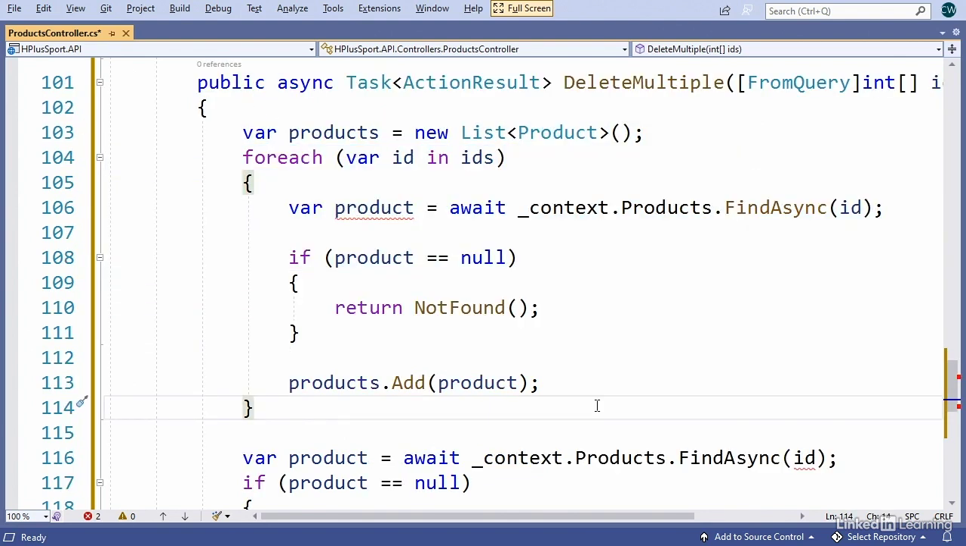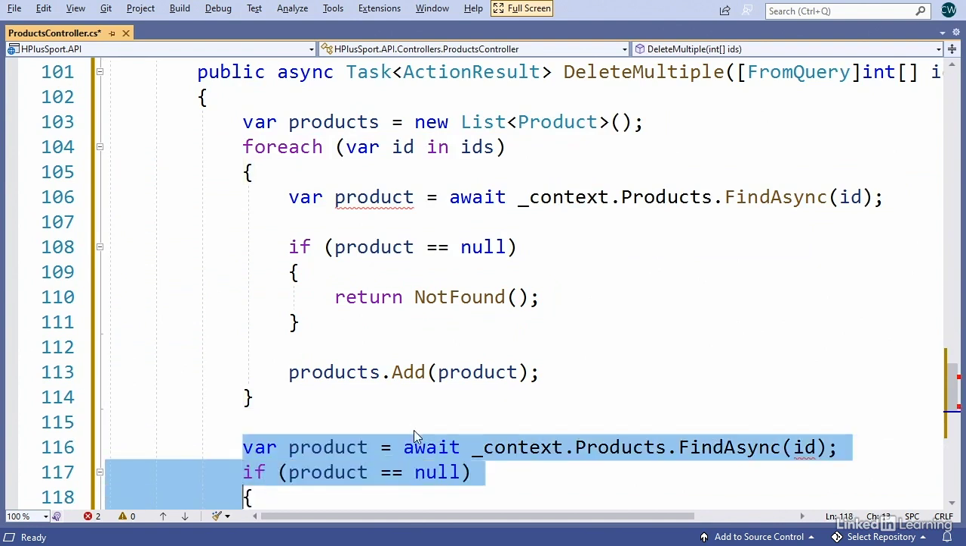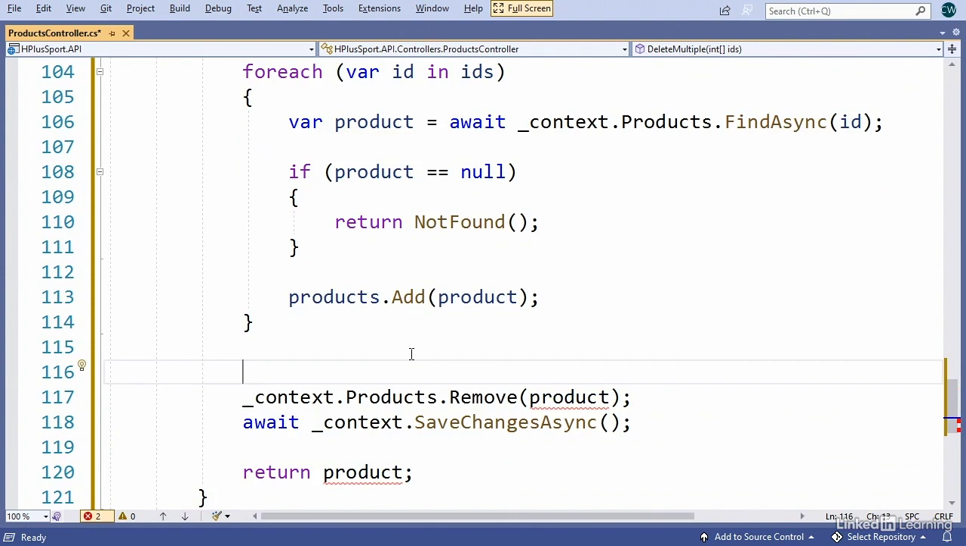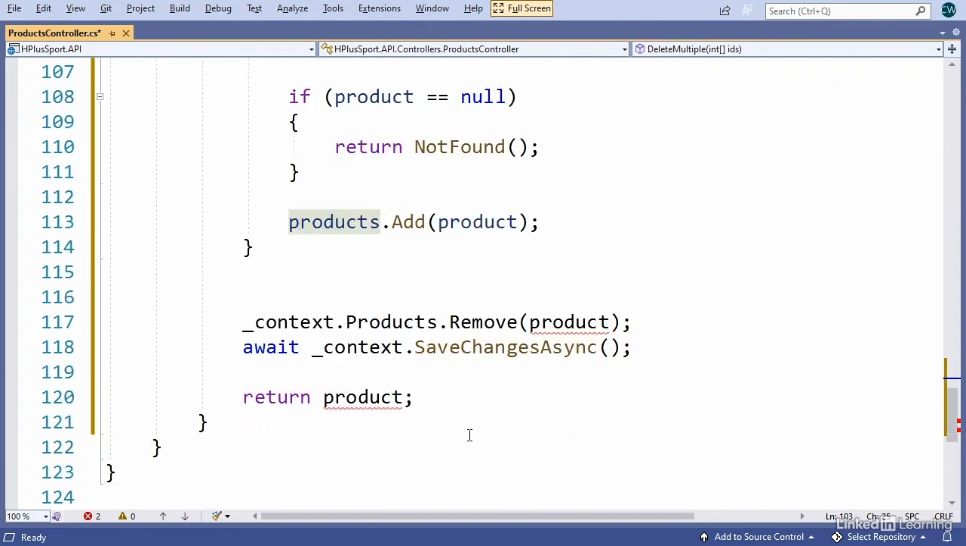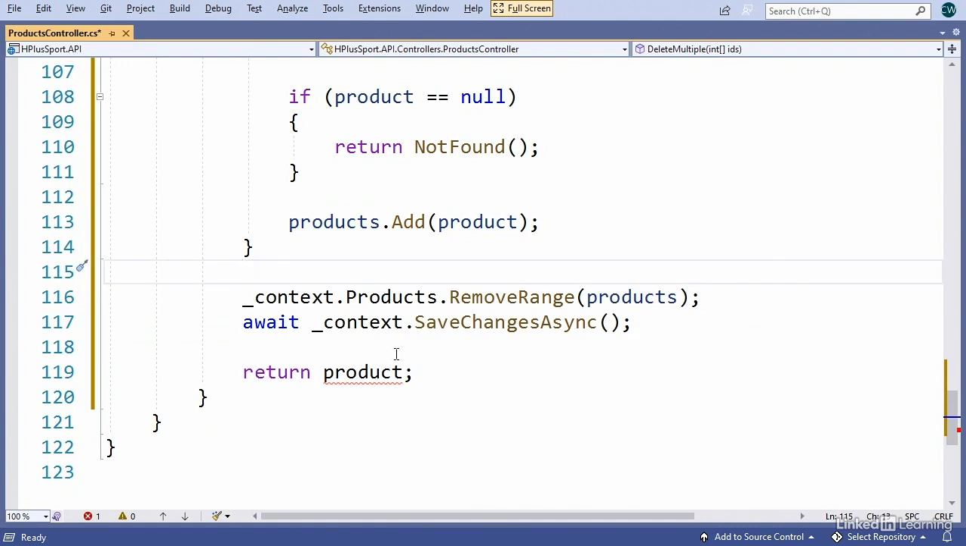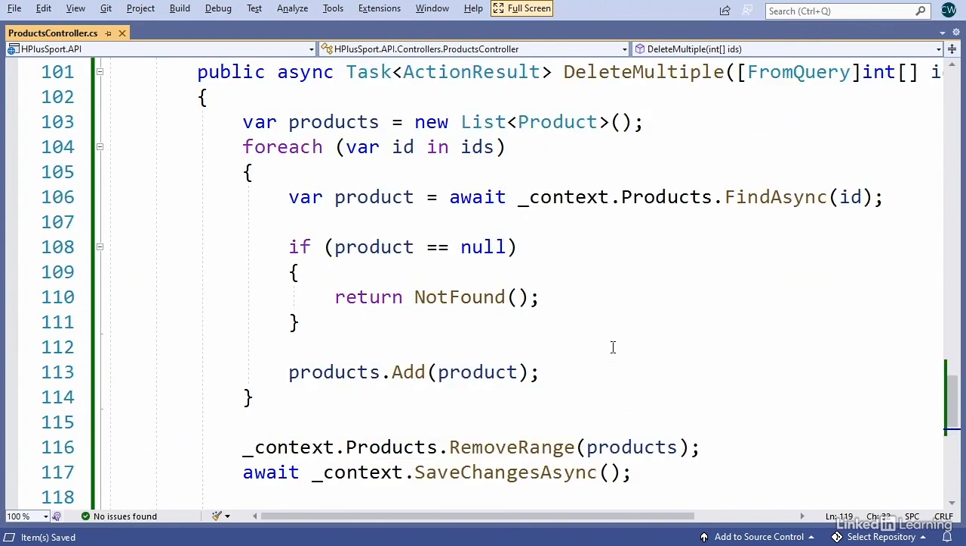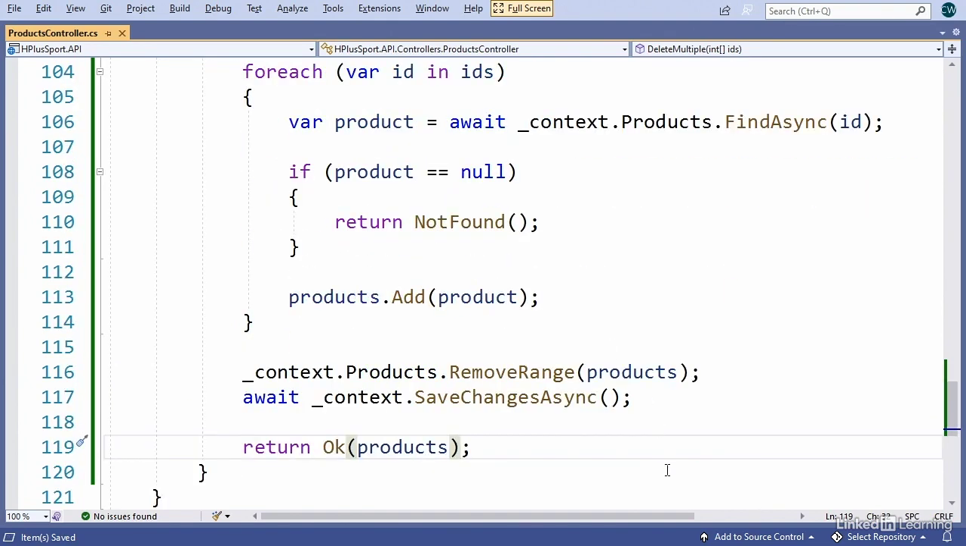And to simplify things a little bit, I just remove product here and we return a list. All right, so far so good. And what we now have is a list of products, and we would like to remove this list of products. And for that, Entity Framework provides remove range. So we are just removing all of the products we have in our list. Do save changes, and then we return OK of products. So the HTTP 200 is returned with all of the products involved. Looks good, so let's have a look in Postman.